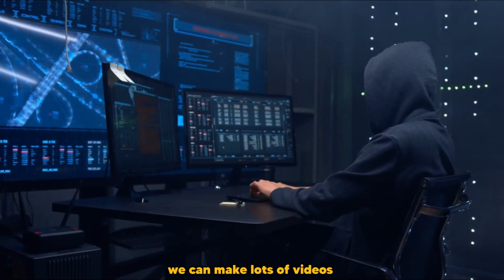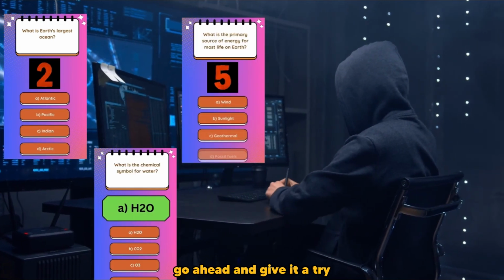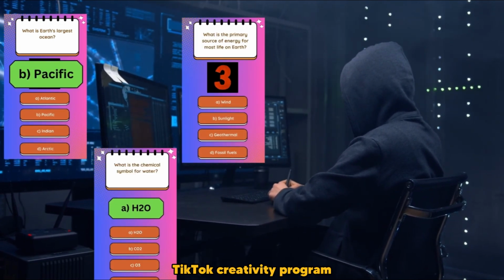As you can see, we can make lots of videos using these few steps. Go ahead and give it a try and make a success of your TikTok creativity program.